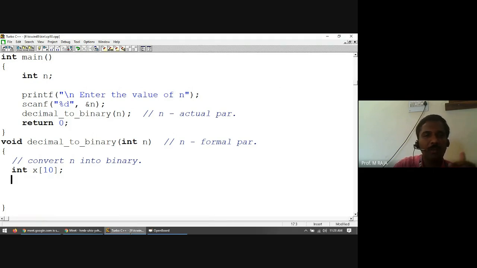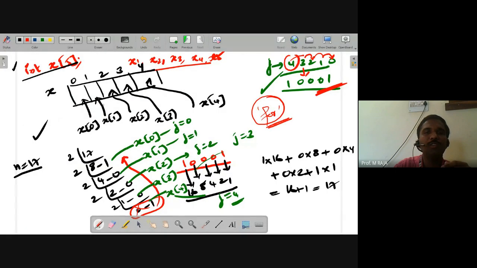Now it's time for you. Tell me, how do we convert this scenario into C language implementation? n is 17. 17 by 2 is 8, the remainder is 1. This 1 is assigned to the 0th location in the array. More about arrays we will explore later in the third unit. As of now, just understand how these array indices are accessed.